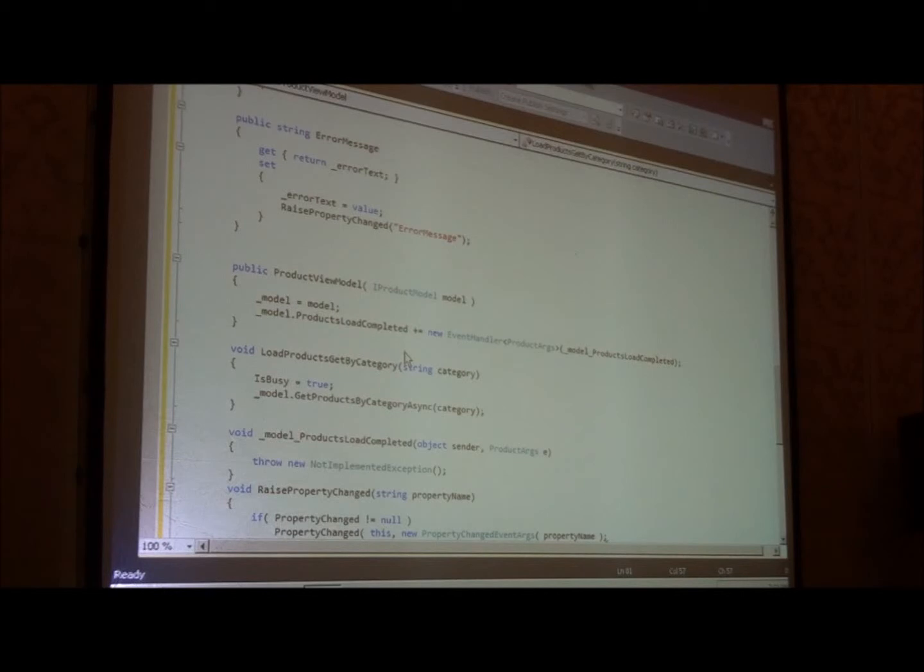Now as I said, this is an asynchronous event. When that query executes, it completes and is ready to send the data back or an exception back to me, it's going to send it to the event handler here.